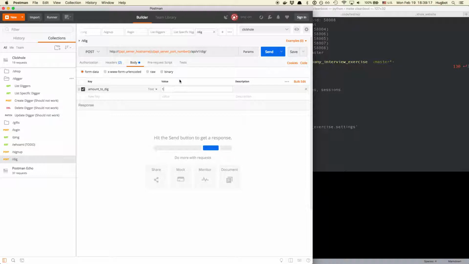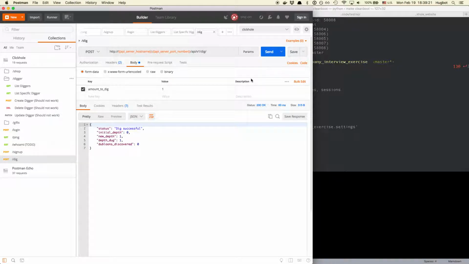And for the moment, we're just going to do digging 1 meter at a time. So you just click send, and it says that dig is successful. You can see that you started at a depth of 0, now you ended at a depth of 1, and you only dug a depth of 1.